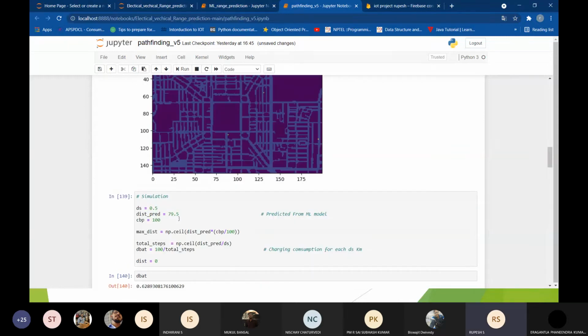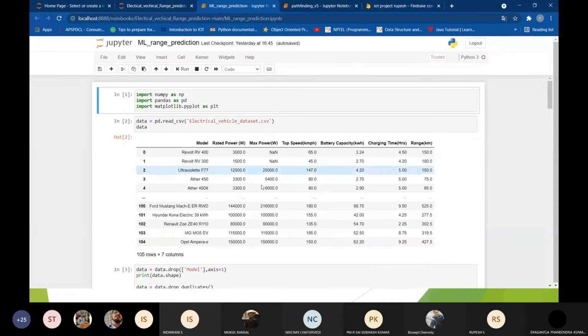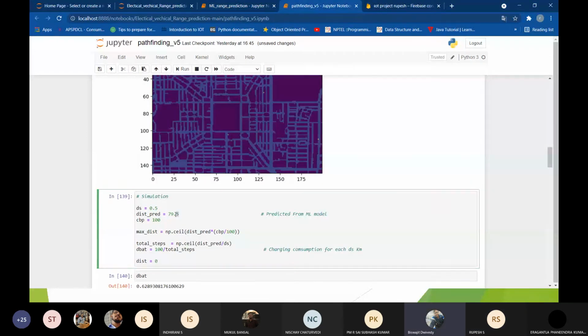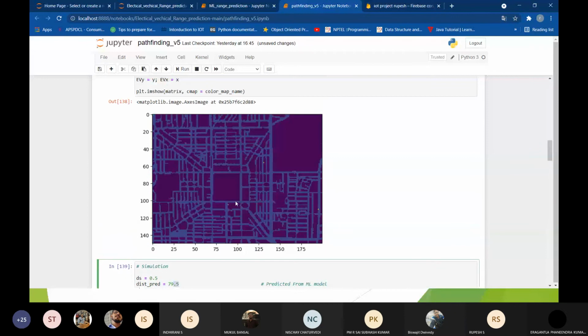The range we predicted is 79.5, sir, in the algorithm before. We explained this in the review too, sir. Here we found out 79.5. It's the driving range, sir, the maximum driving range. So we took that and implemented this algorithm to reach the destination.